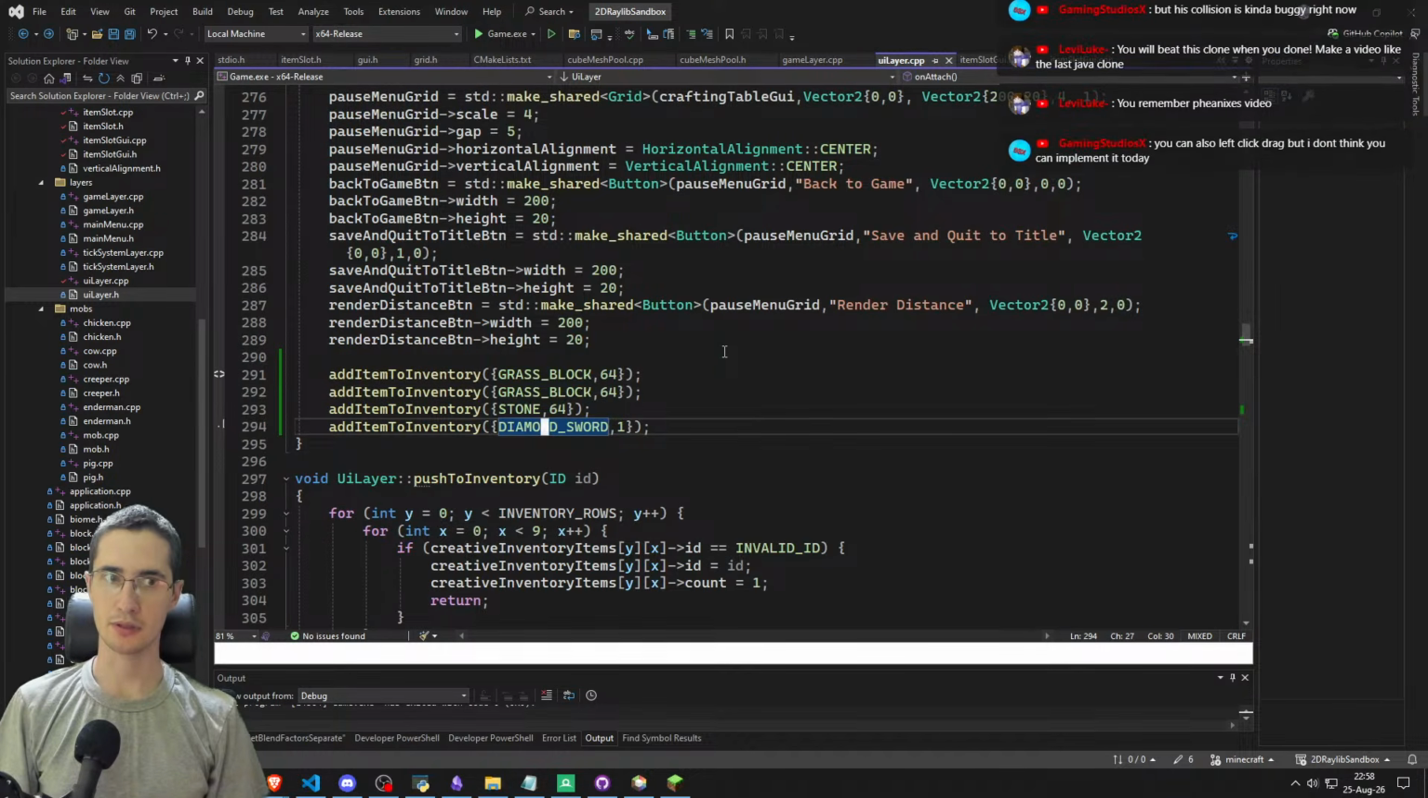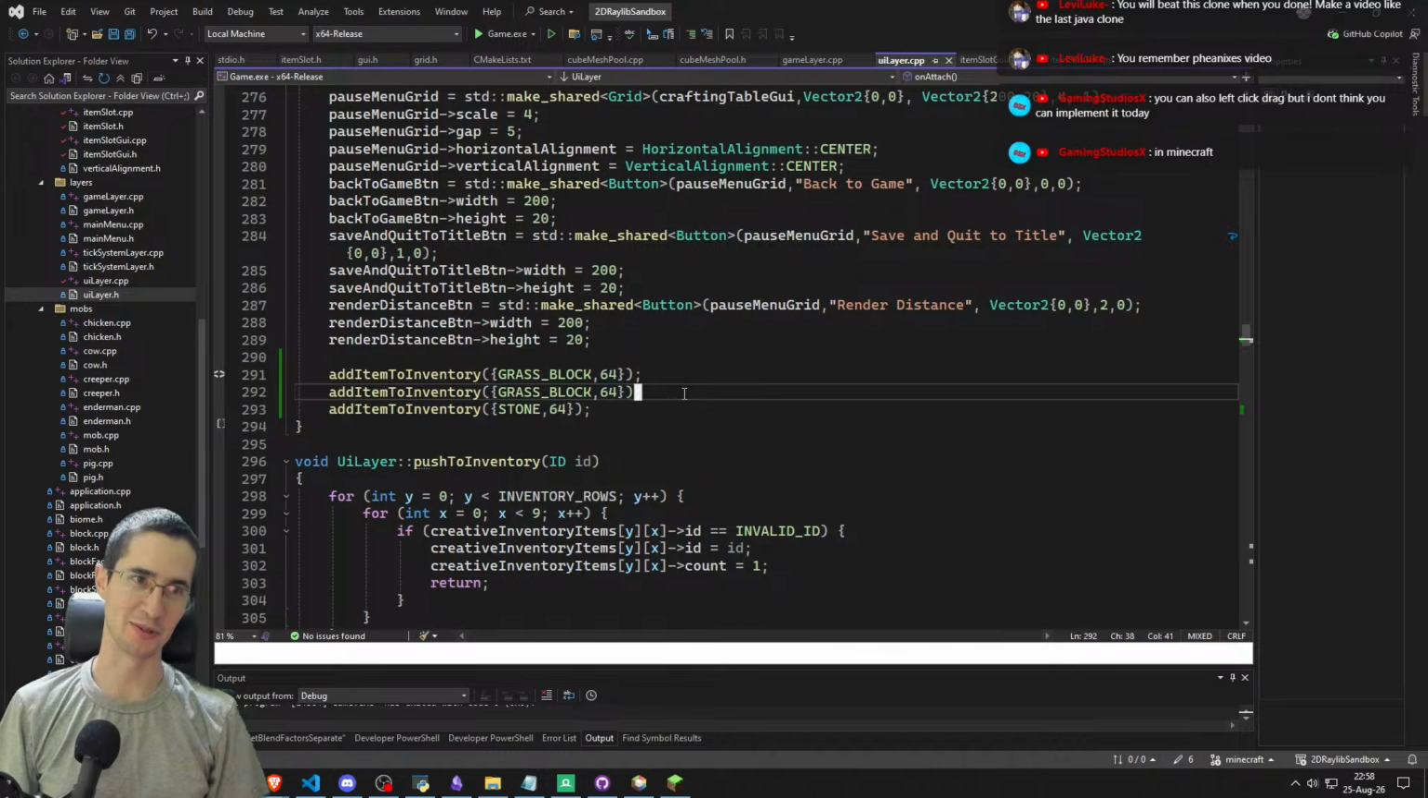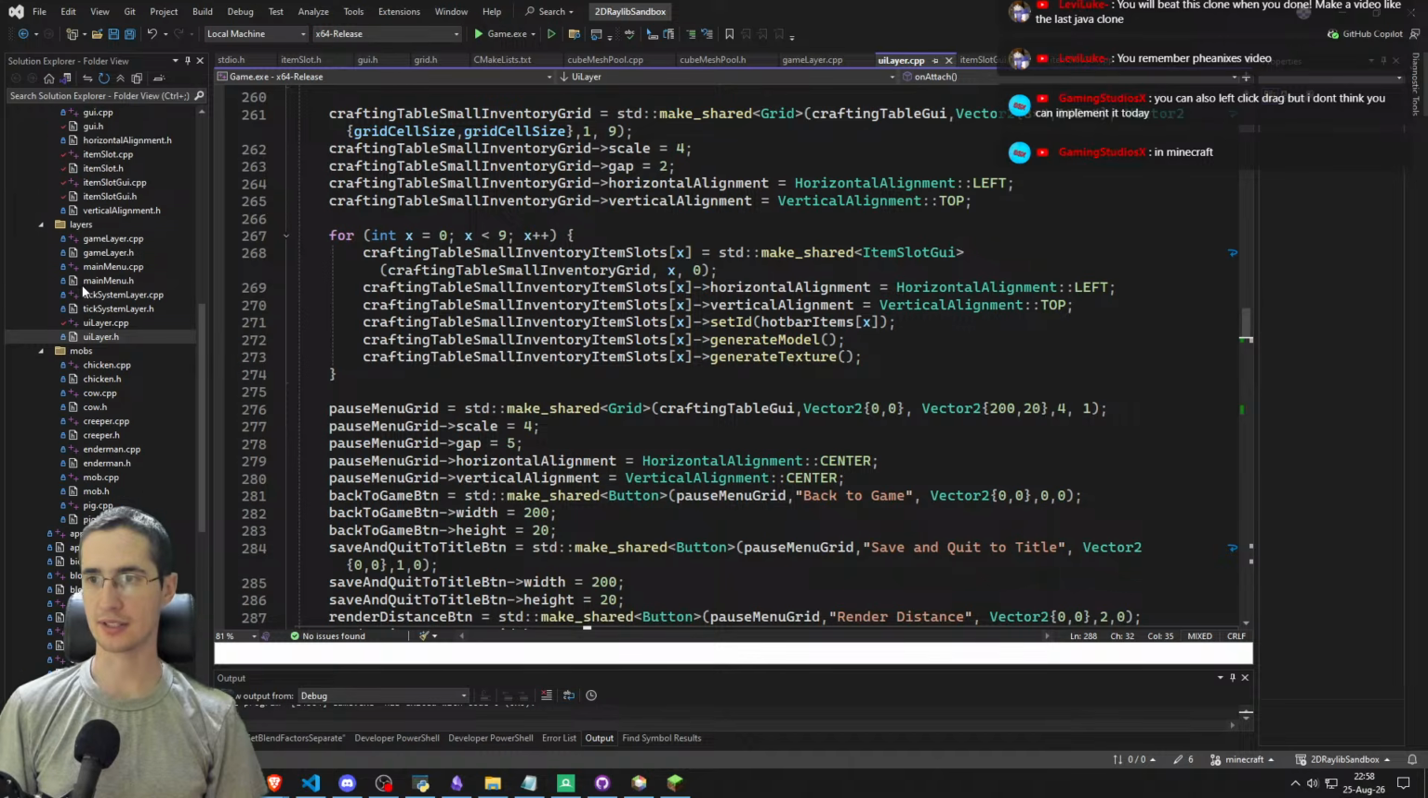Let me think about it. You can also left click. You can left click drag, bro. We're not adding left click drag for sure. Let me think about it. Left click. Let's do left click.